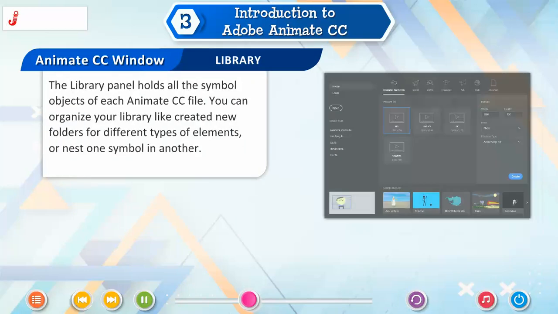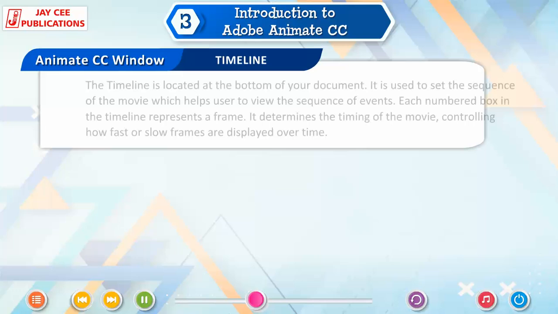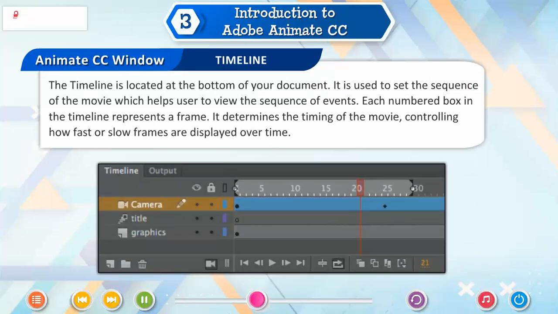Library. The Library panel holds all the symbol objects of each Animate CC file. You can organize your library like created new folders for different types of elements or nest one symbol in another. Timeline. The timeline is located at the bottom of your document. It is used to set the sequence of the movie, which helps user to view the sequence of events. Each numbered box in the timeline represents a frame. It determines the timing of the movie, controlling how fast or how slow frames are displayed over time.